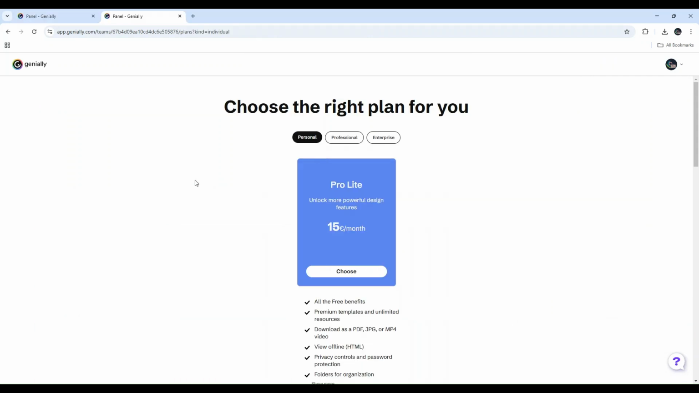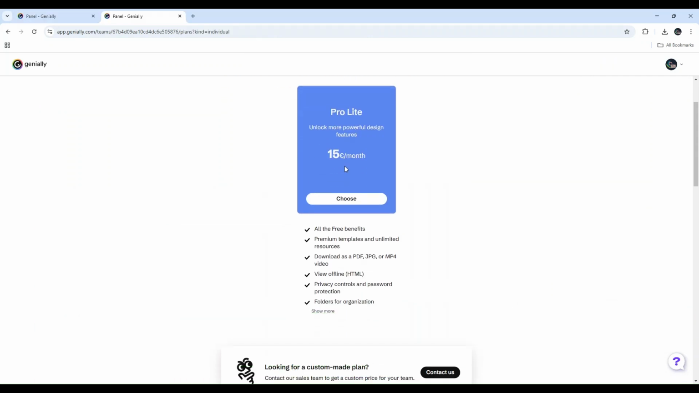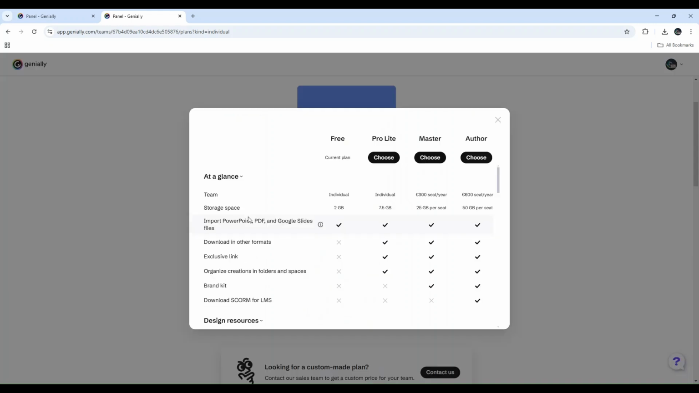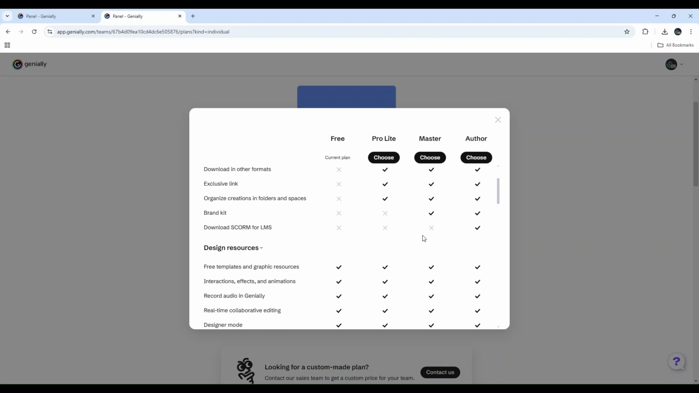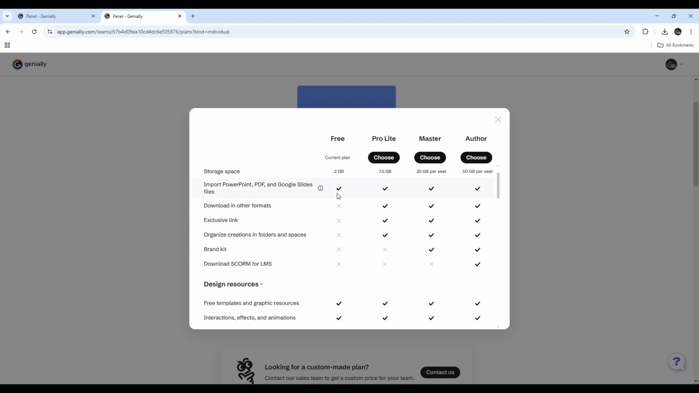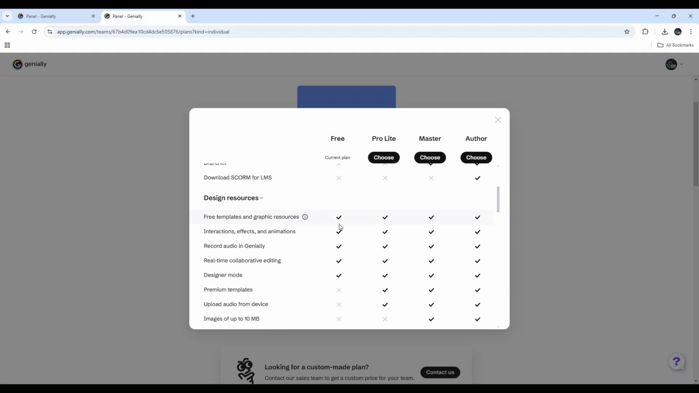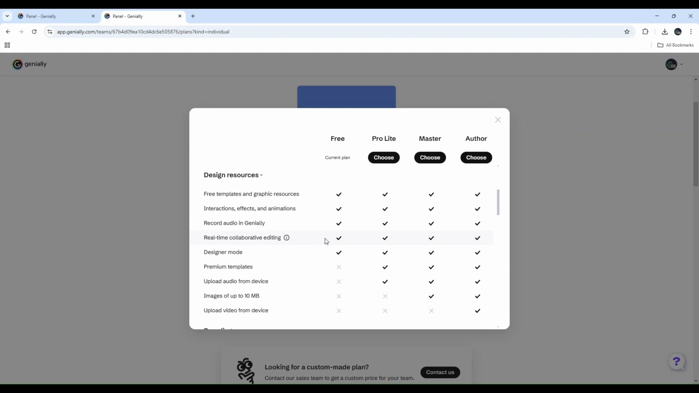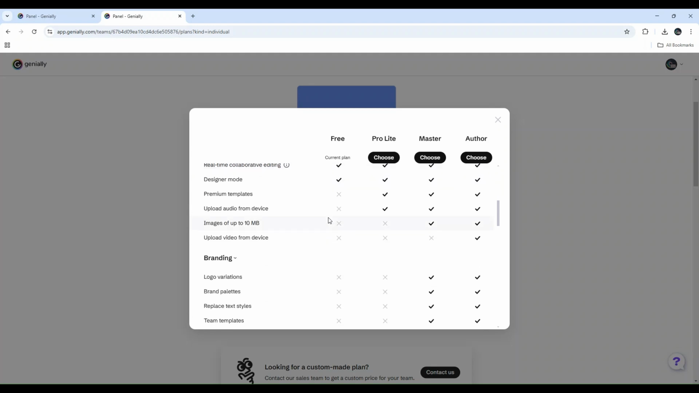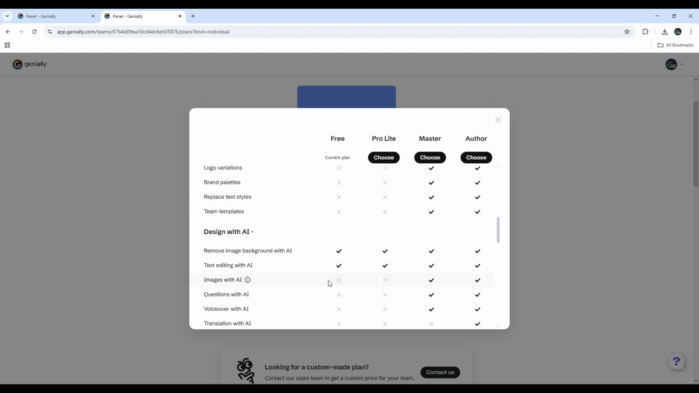So there's a variety of different subscription options with this. You've got a personal subscription, God, that's a hard word to say, which gives you basic functionality, I guess. And this is really handy, where you can compare what you get with each different plan. So I'm on the free plan, obviously, and you get access to basic things. You can import stuff, you get the templates and the interactions and all that kind of thing. But there's quite a lot you don't get with this.